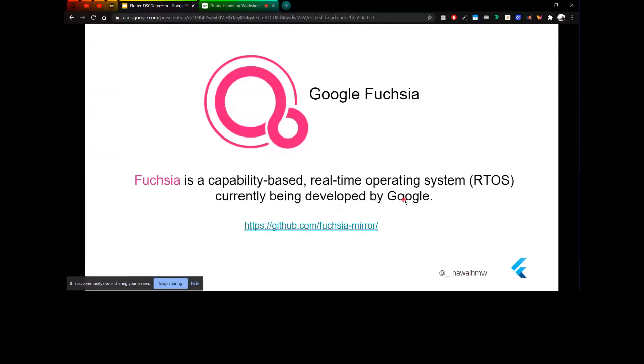So of course, when I told you that Google Fuchsia is built with Flutter, what I mean is that it's definitely written in Dart, of course. Okay, so what do we have over here?